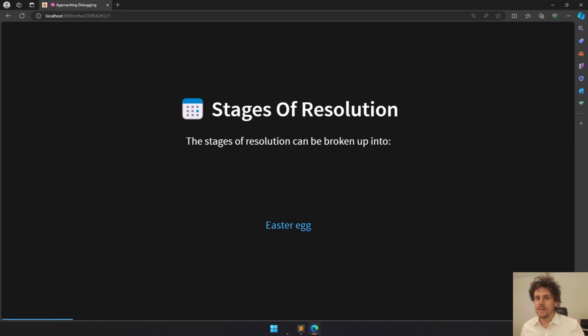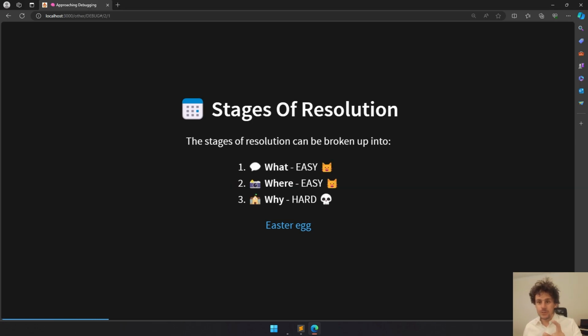Now, the thing about these three things is that the first two are actually really easy. The third one is quite hard because the third one is where you actually need to understand a lot more about computers. Knowing what goes wrong with your code is super easy because you literally just look at it. Like, I ran my code, I expected it to print 3, but it printed 4. Nice and easy.